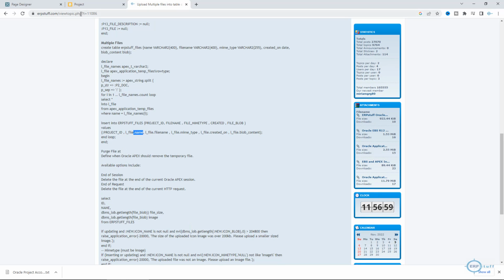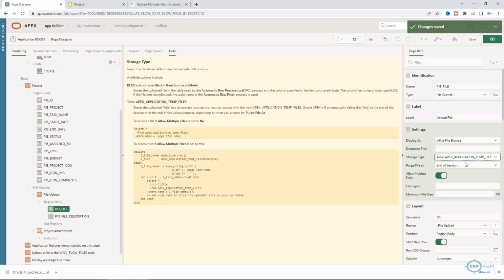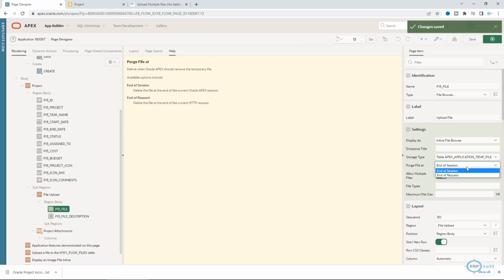Okay, purging option, let me show where the purge option is. If I click this one, and you see here I have selected this temporary table, and here is the purge option: end of request, end of session. It is better to keep end of request, so every time you submit a new upload, the temp file will be empty. So why loop through all the tables or records? This is how it will be.